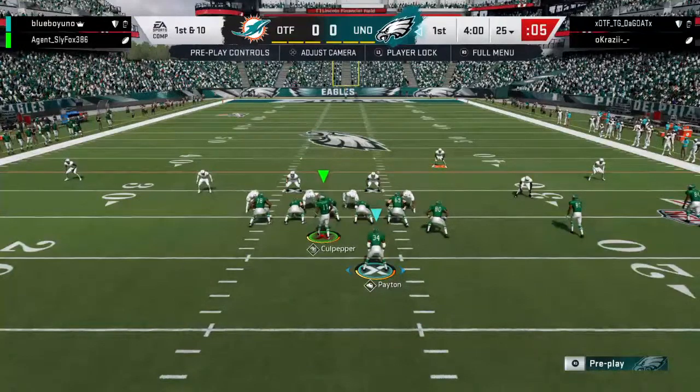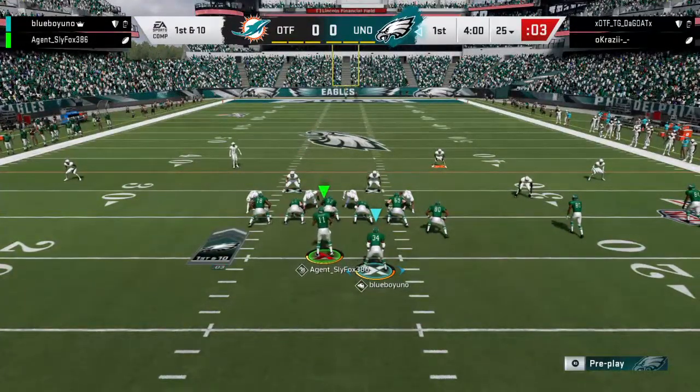Set, ready. 60 outlaw. Set the turn, defense. Set the turn, defense. Let's go.